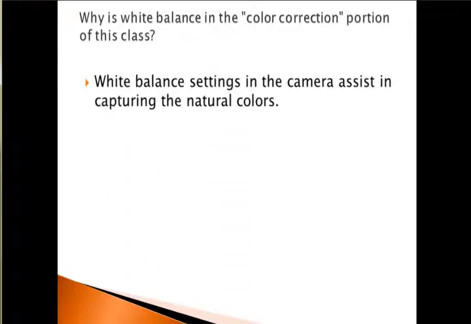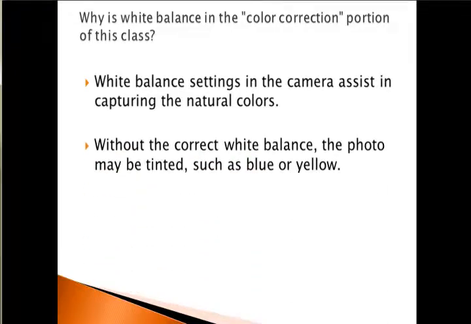White balance settings in the camera assist in capturing natural colors. If your white is not a true white in your photo, then your other colors are not going to be their natural colors either. And so that's why this is in this section of our class outline, because the white balance actually really does affect all of the colors in each photo, not just the white colors.